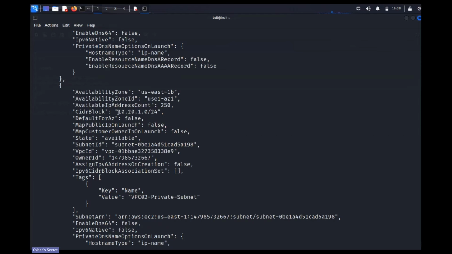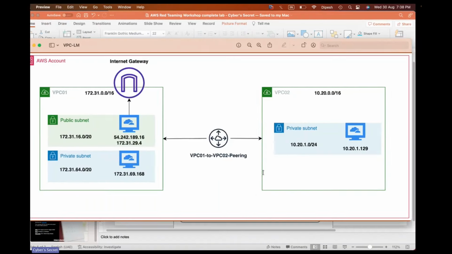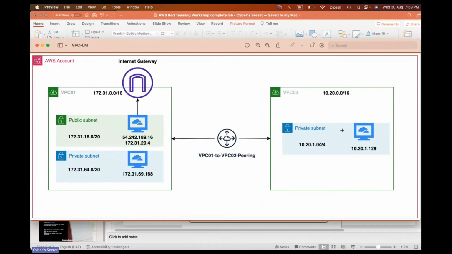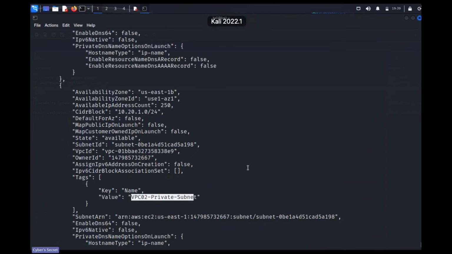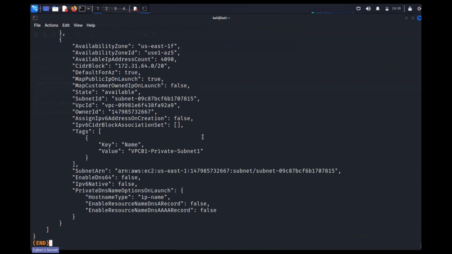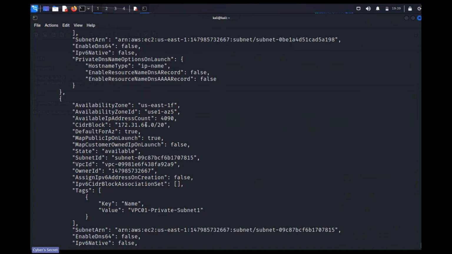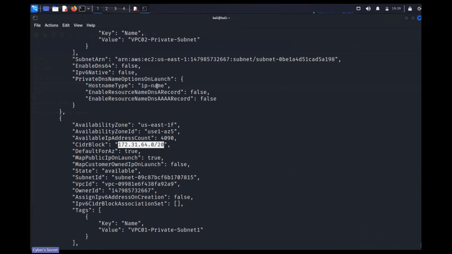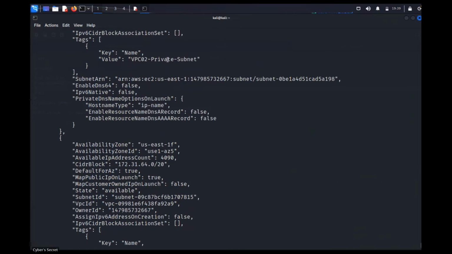If you look at this specific subnet, 10.20.1.0, which is part of the VPC2 private subnet, and if we look at our drawing, it's matching our drawing. So this is regarding VPC2. This is regarding VPC1 subnets. There are a total of 3 subnets. This is subnet 1 and this is the subnet CIDR block. This is the next subnet that we have here.